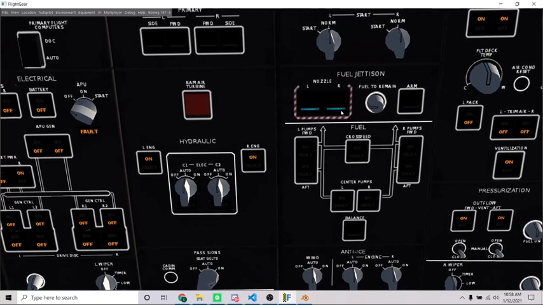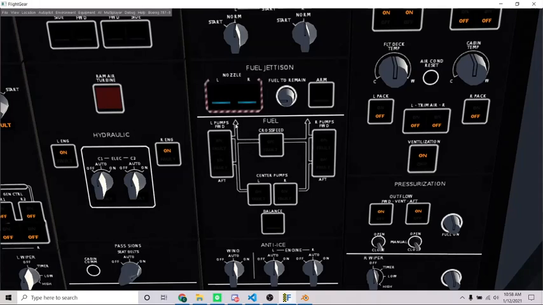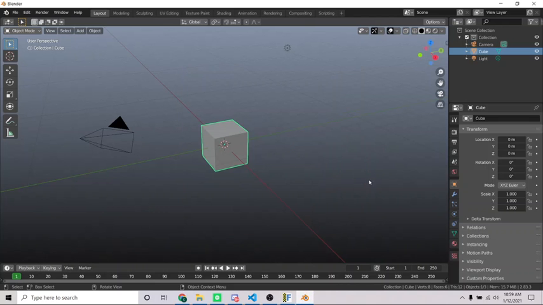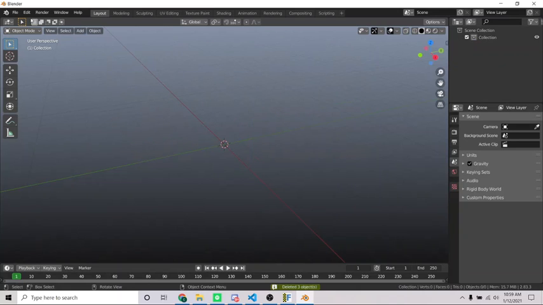I kind of want to go through animating one, but let's just go through and look at one that already works and explain how it works. So let's maybe look at the nozzles, L nozzle. Let's go into Blender, and let's open up the overhead panel.